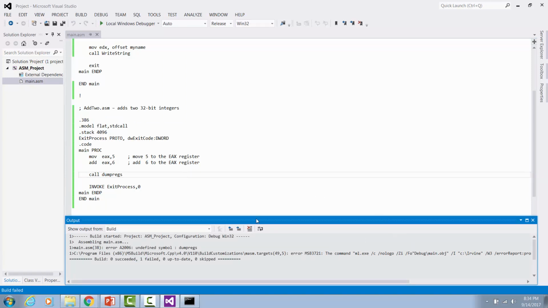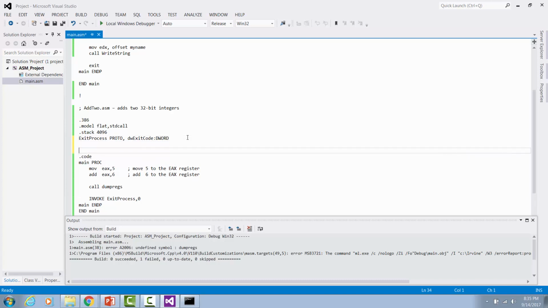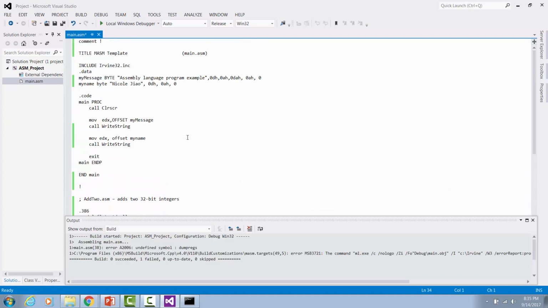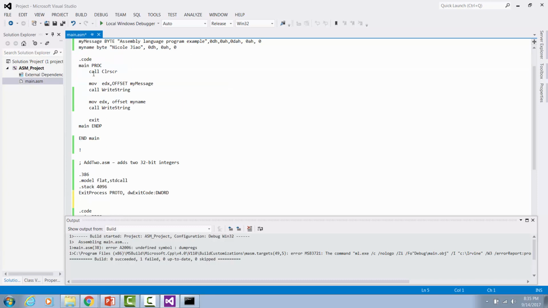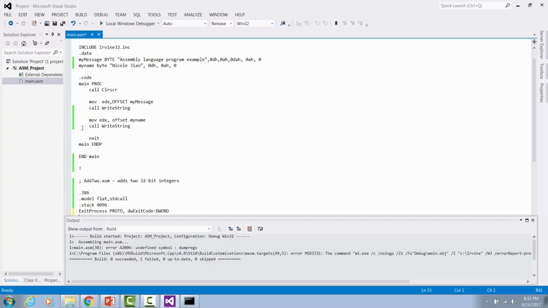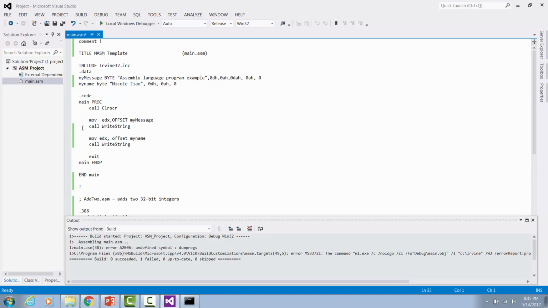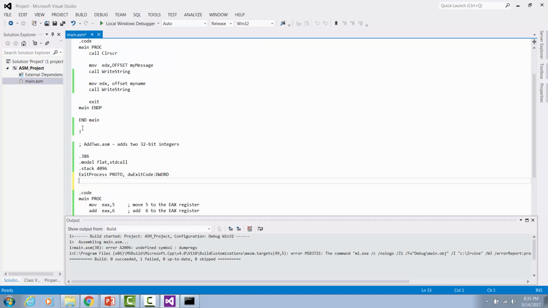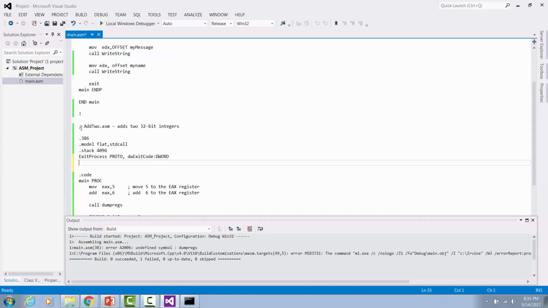Oh no, it failed because this is Irvine's library, so I have to include Irvine's library function. I'm going to do it right here. I'm going to say include. Okay, let me just copy what I have here. So include Irvine's library folder. Copy over here. Let me put it on top and before the data. There's no data, no variable, so you don't need a .data directive.